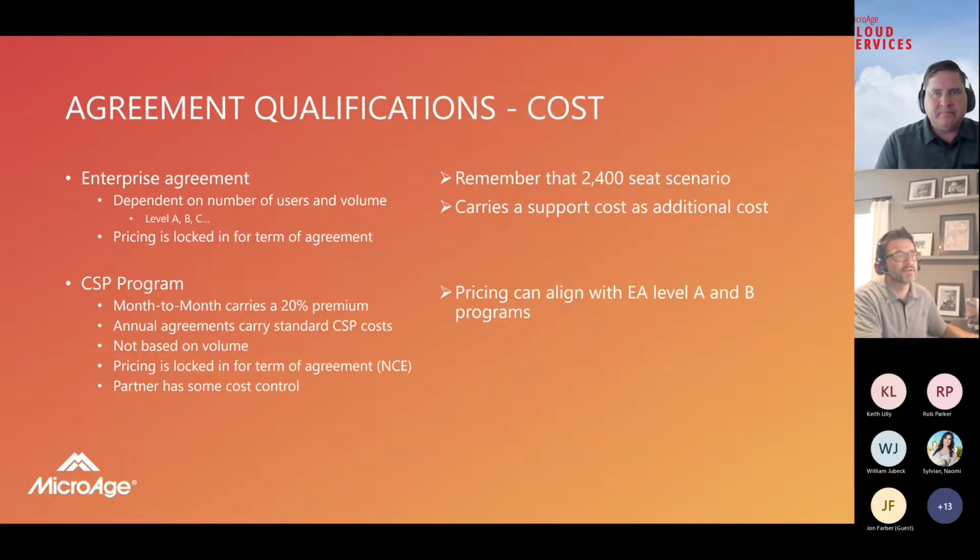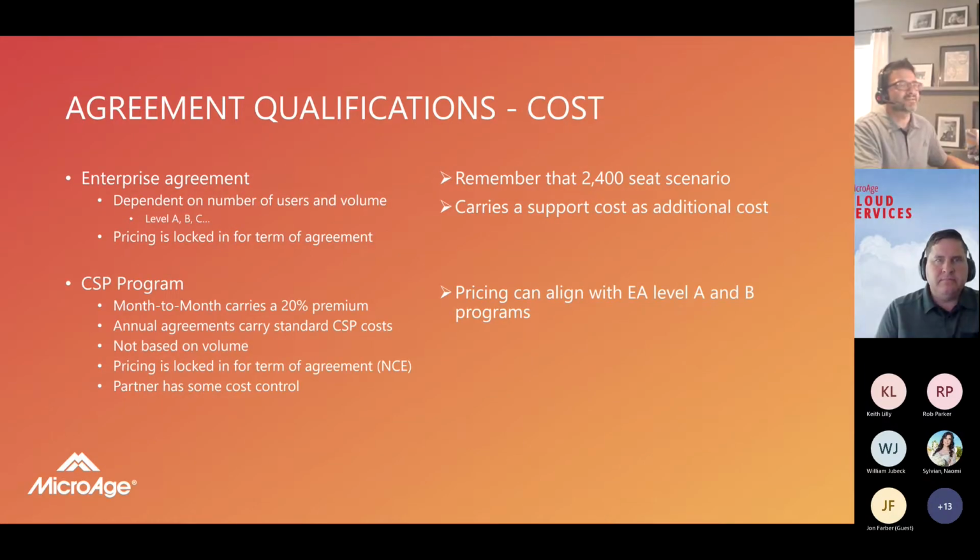Yeah, for sure. So let's talk about costs a little bit. That's our next slide. Way to tee that one up. So as far as the EA agreement is concerned, it is dependent on number of users and volume. And that's why we were asking earlier, make sure you know, are you level A, level B, level C? Like what type of an EA are you on? Because that'll definitely give you an understanding of how your costs are going to compare to some of these other programs. The pricing is locked for the term of the agreement.